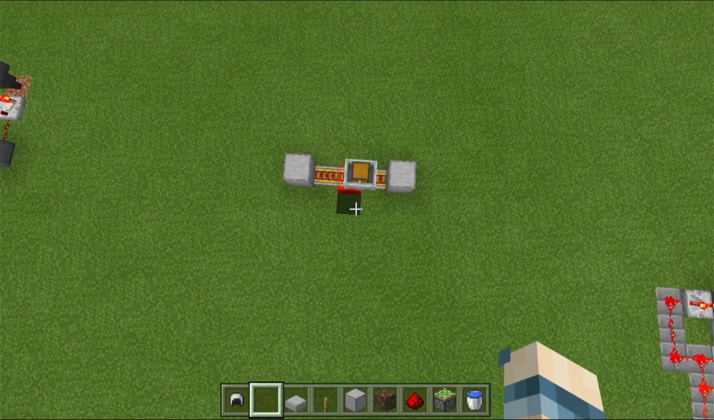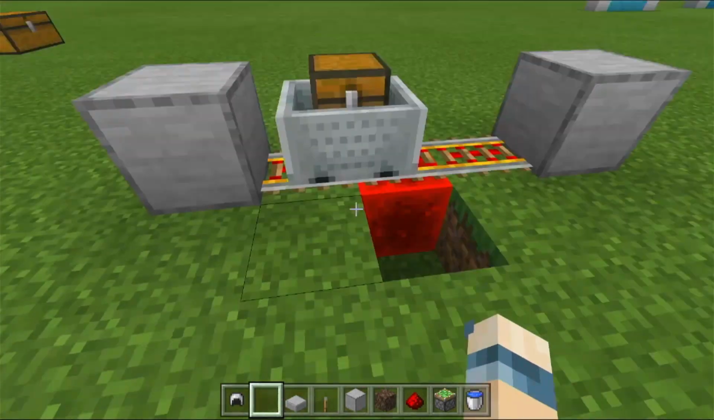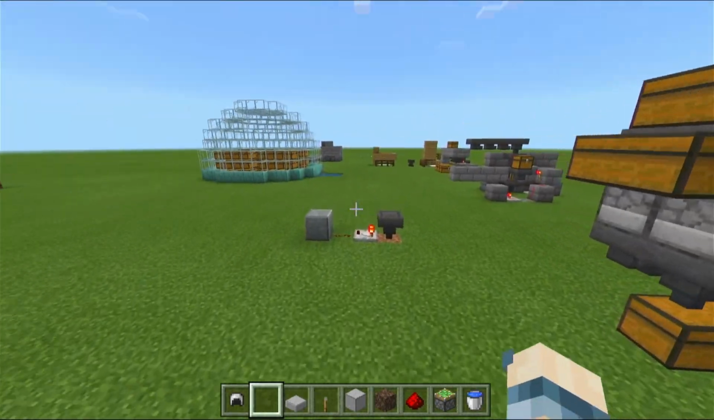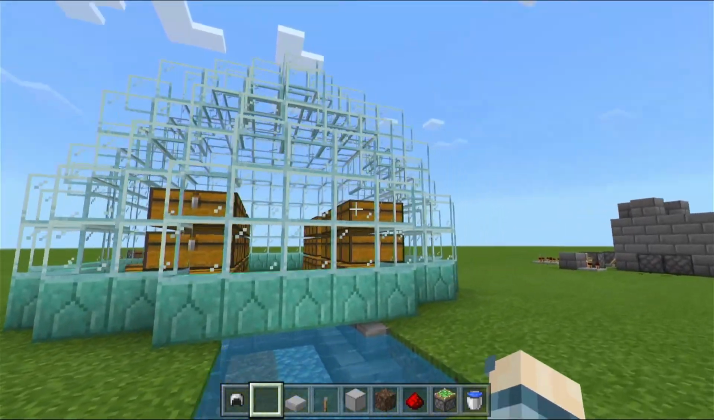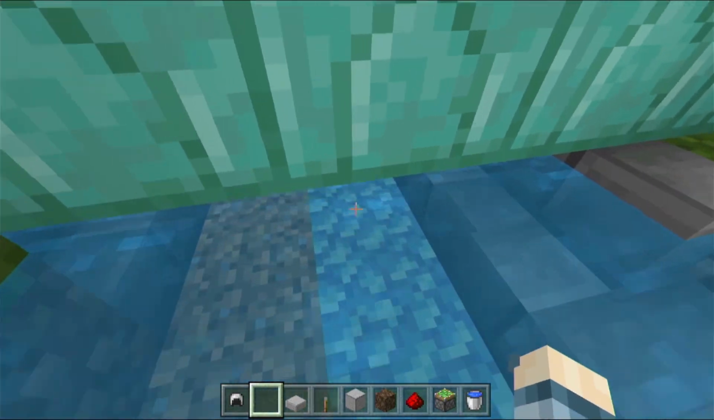What are you? What is this? What? Oh, and this is a storage room that I designed in a world that I made.